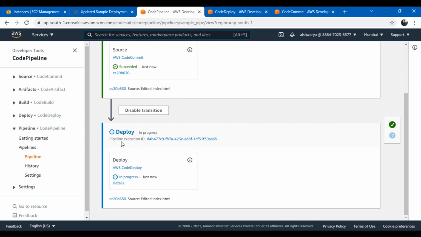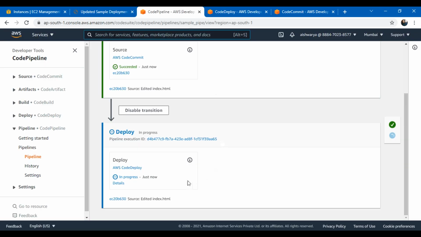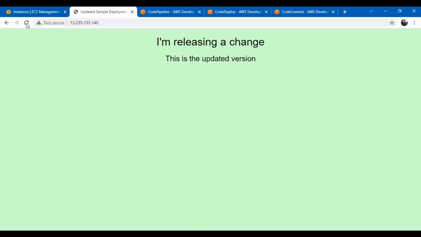That means it is deploying the changes to the EC2 instance that we are using. So once it is also succeeded, I'll be able to see the changes here. Okay, so let's wait for the deploy stage to succeed. You can see the deploy stage is also succeeded, both of them are succeeded. So if I refresh there, you can see new change released at 3:02 p.m. This is what I changed in the source stage.